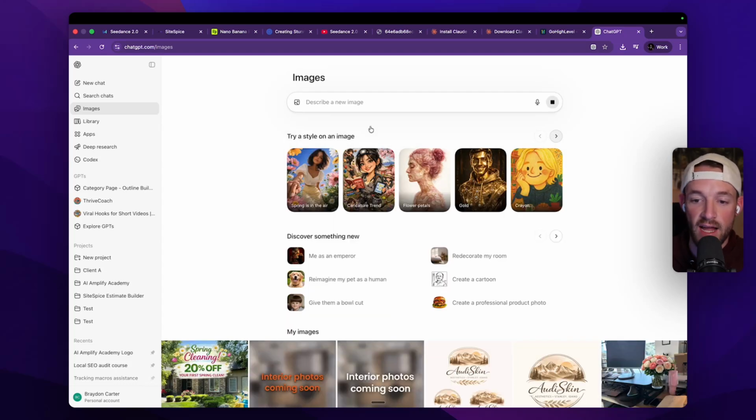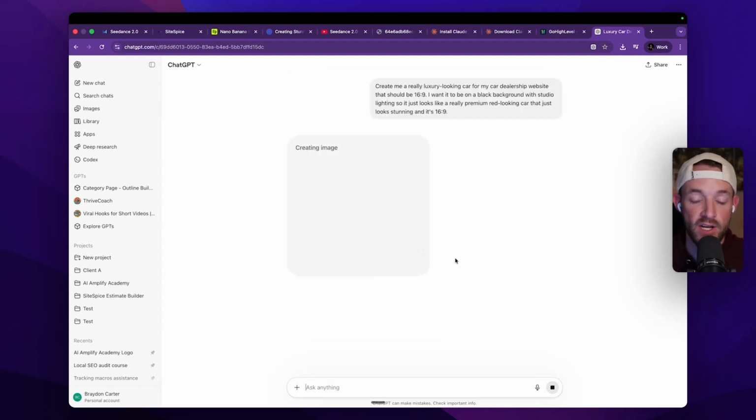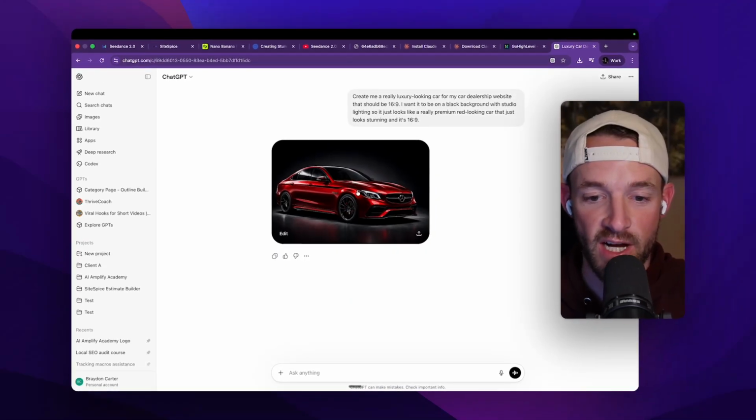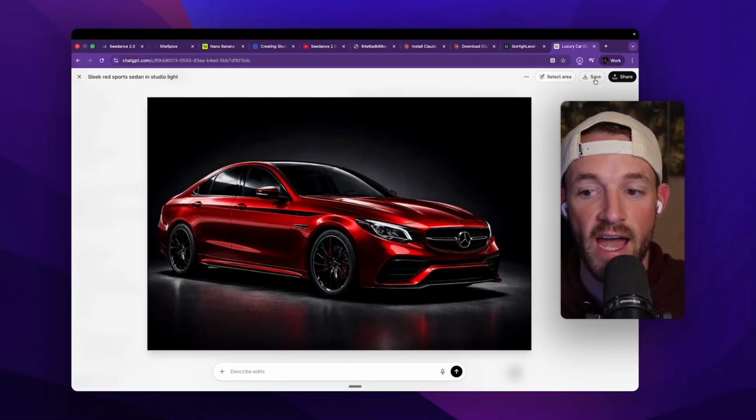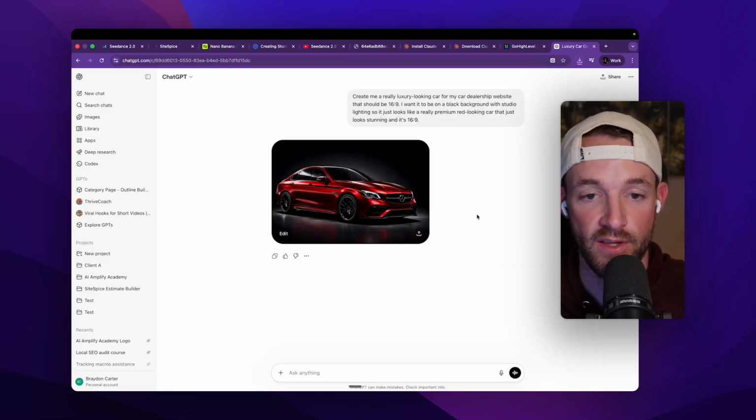You can just throw that kind of prompt into ChatGPT, and in just a second, it will actually give us that image that we can use. And now that we have that image right here, so we got this really good looking red Mercedes, we can go ahead and just save that, and we are going to come back to that image a little bit later.